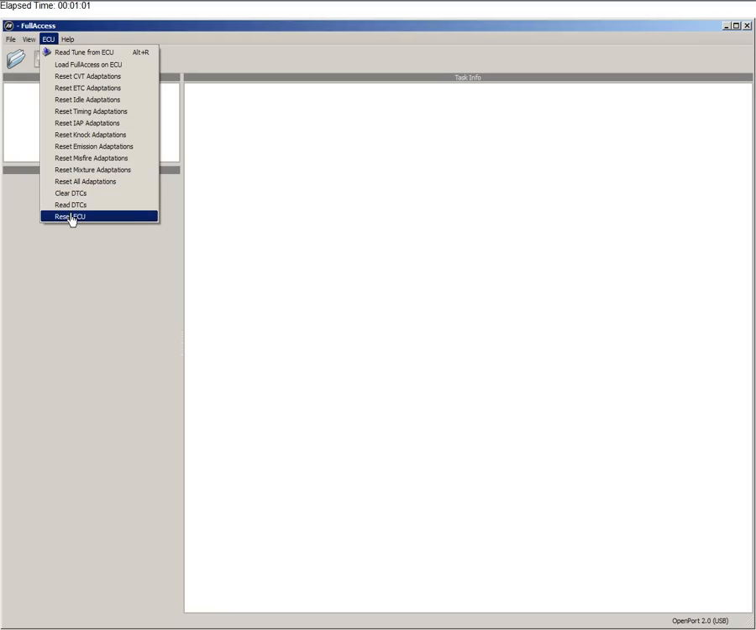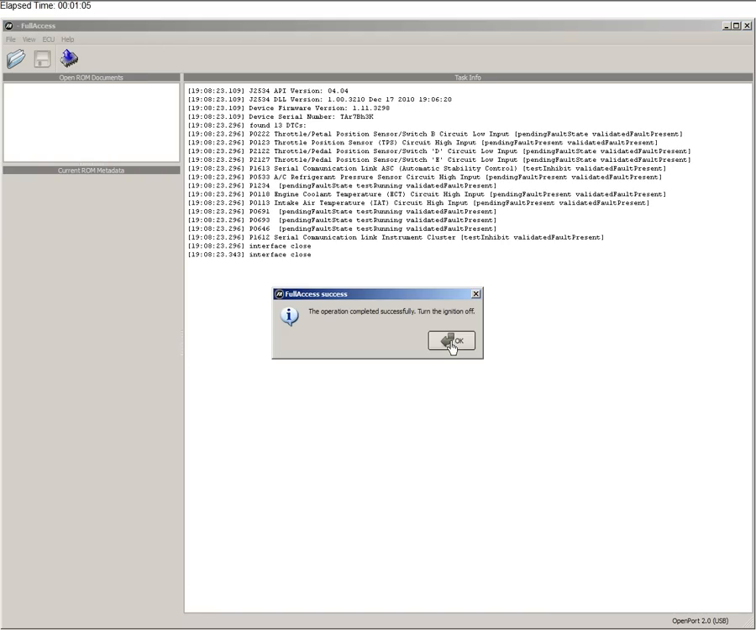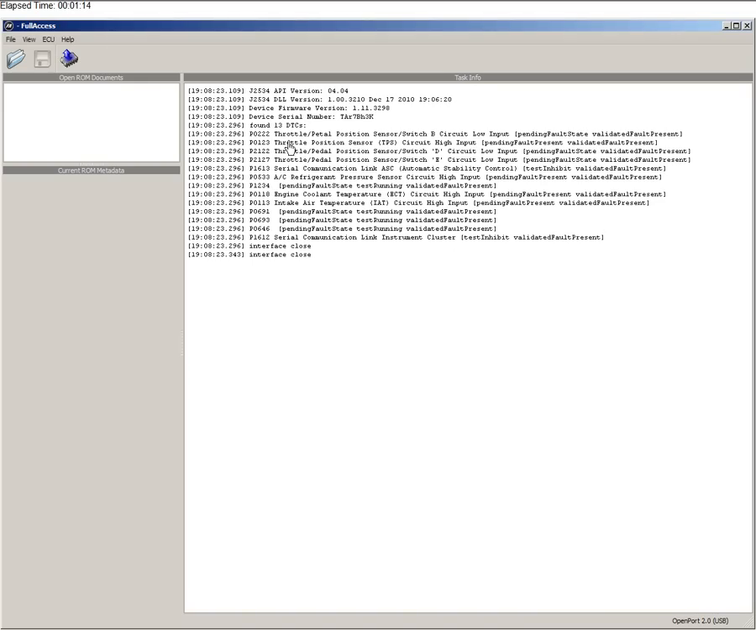So what we're going to do now is read the DTCs. Since this ECU is on the bench, it will have a lot of codes here. You can either turn off your ignition if you like, or you can leave it on. Hit OK. So you can see all your codes here, and it'll tell you the status: they're all pending, or their tests are running, or this is validated.